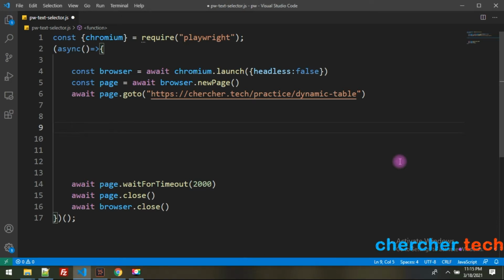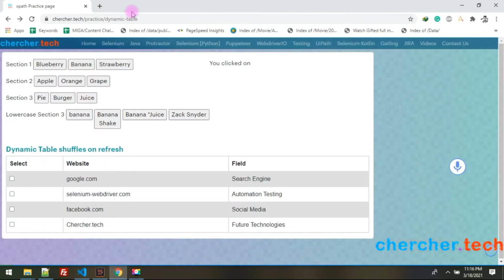Okay, so for this example purpose I have created a basic skeleton code. If you have watched other videos you know it. We are launching the browser and we are opening a new page and we are opening some web page, and then we are waiting for 2 seconds at the end and then closing the page, I mean the tab, and then we are closing the browser. So for this tutorial purpose, I am using this particular URL churcher.tech/practice/dynamic-table. Okay, so this is a very simple page. This is the same page that we will be using for XPath as well.